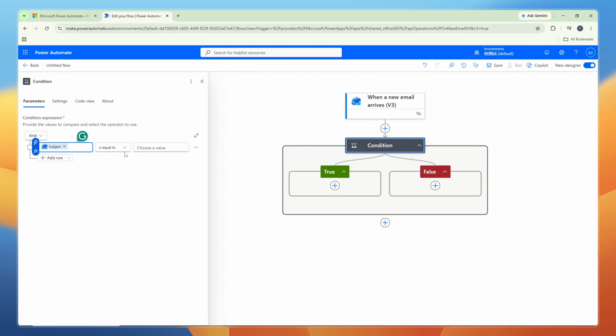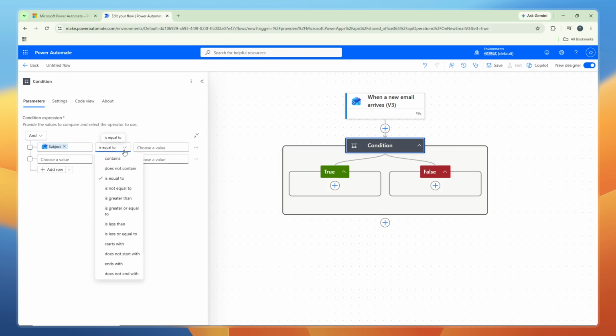Now move to the second field and click the drop-down menu. From the options, select Contains. This operator checks if the subject line includes a specific word or phrase, rather than needing an exact match. It gives you flexibility in catching all relevant emails.